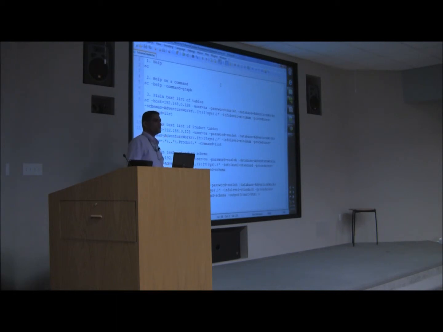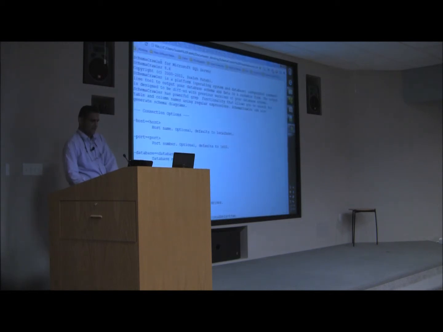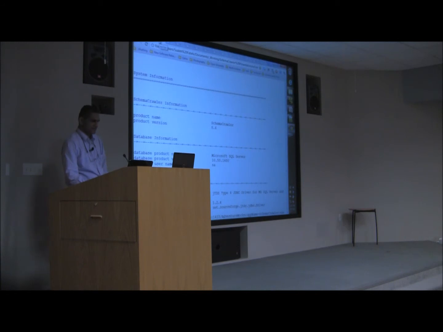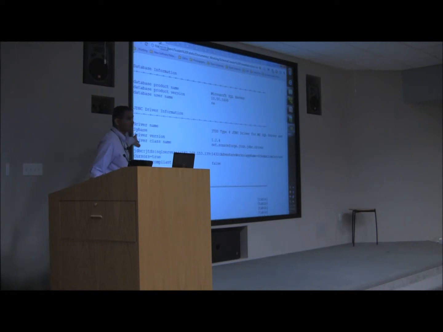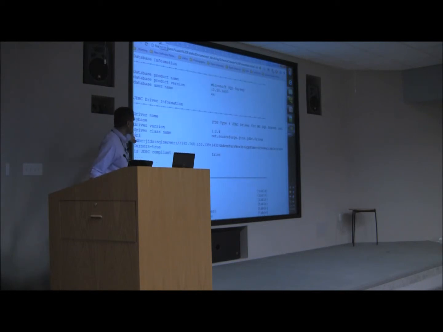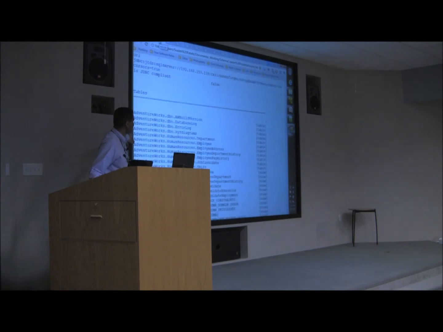You don't want to waste too much time getting database information because all you're doing is getting a list of tables. So I'll show you what this output looks like. I've pre-canned the output, and it's going to look like this. You're going to get some basic information about your database, and then your connection information. SchemaCrawler is really careful not to output your password for security reasons.